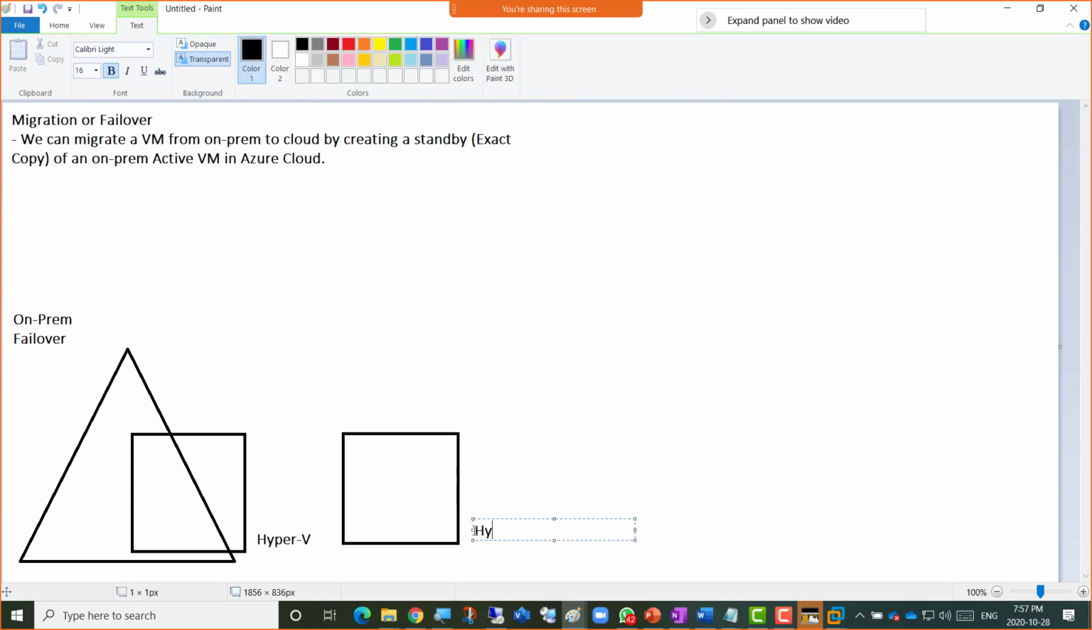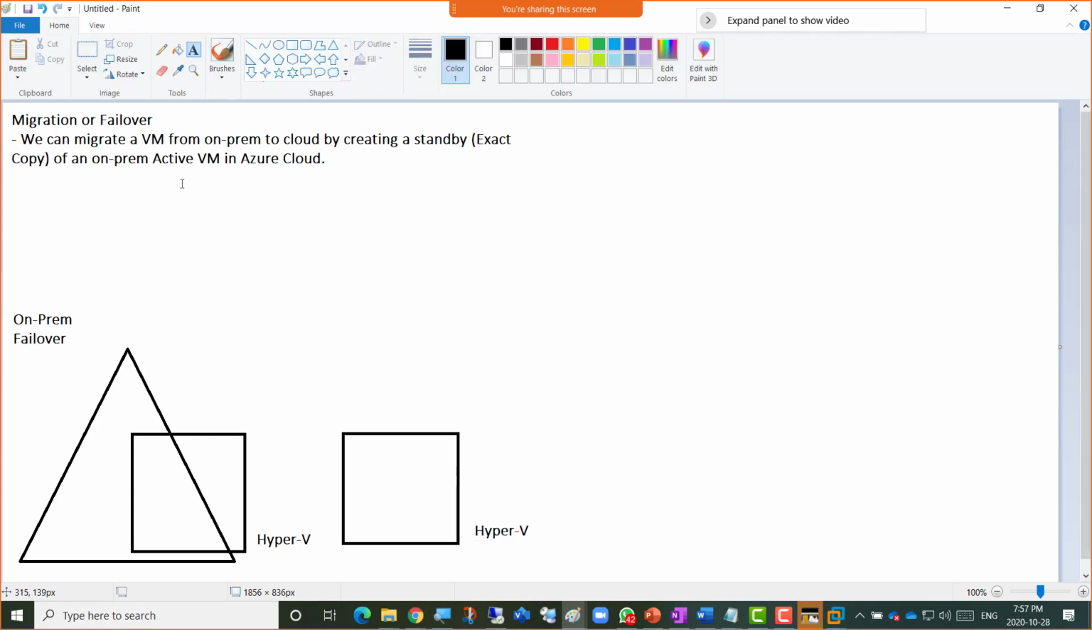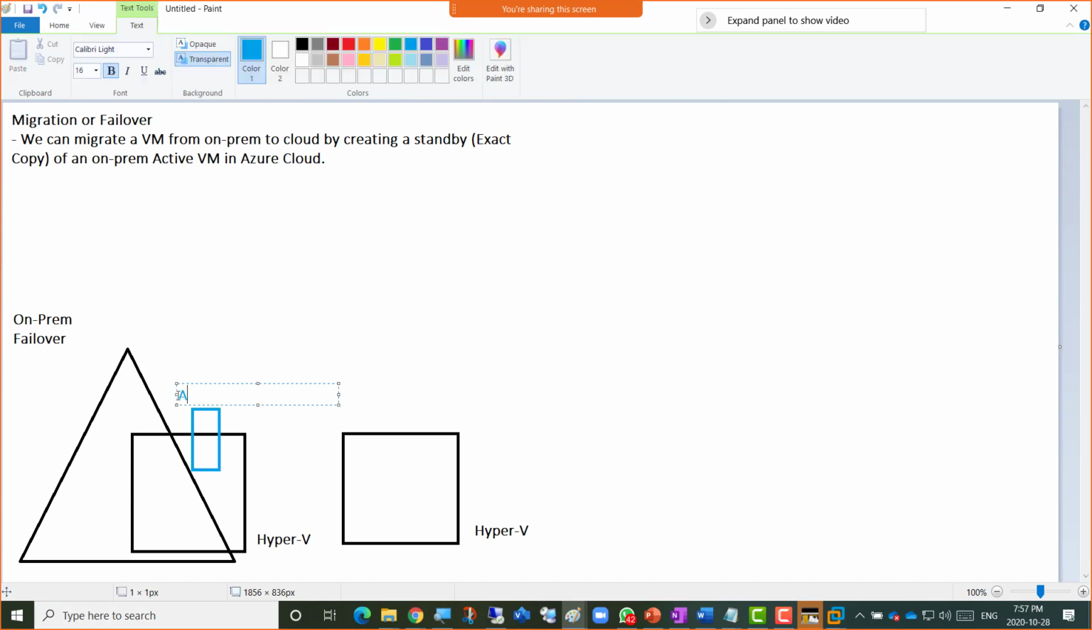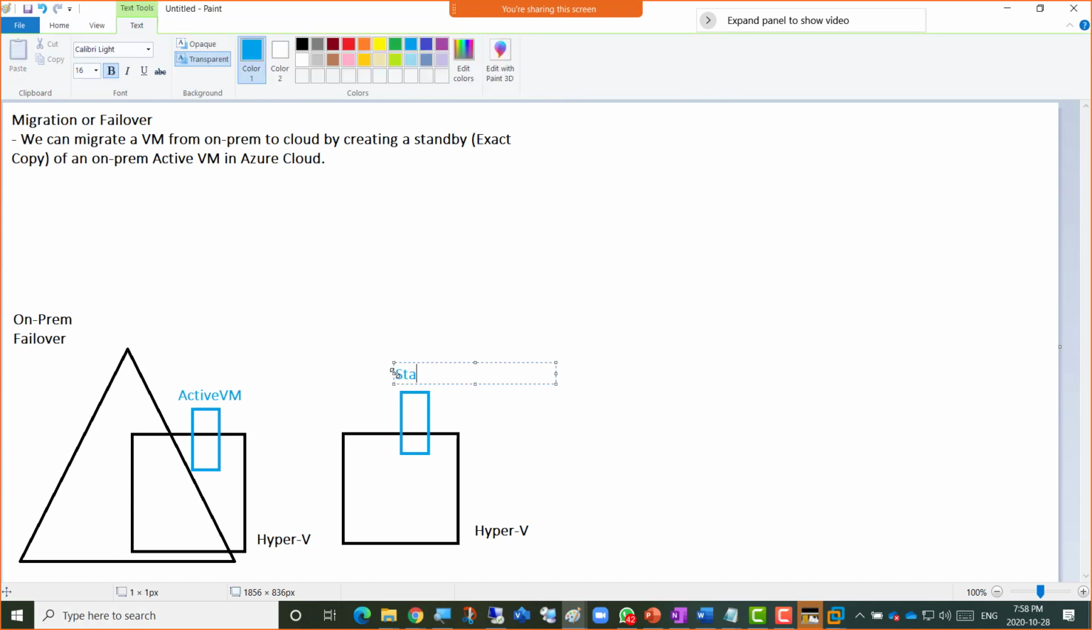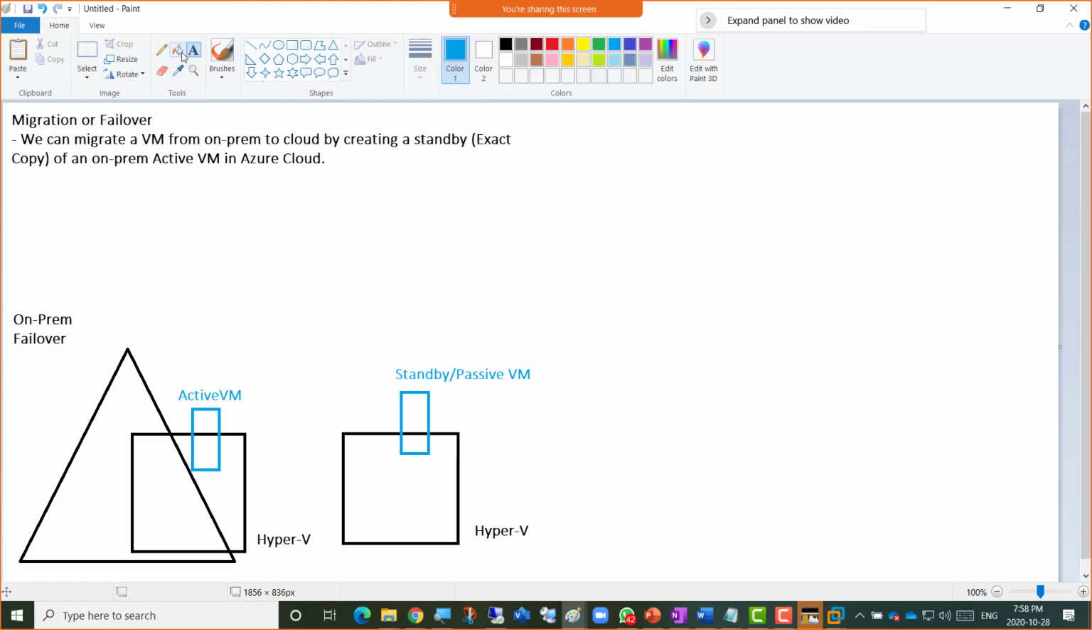Suppose you have two Hyper-V hypervisors in your on-premises environment. The boss says, hey, you want to have a failover of the critical virtual machines. So you have one virtual machine that is the active VM, and the other one is standby or passive. So you create a partner VM between the two local hypervisors, and that is the standby slash passive VM, right?